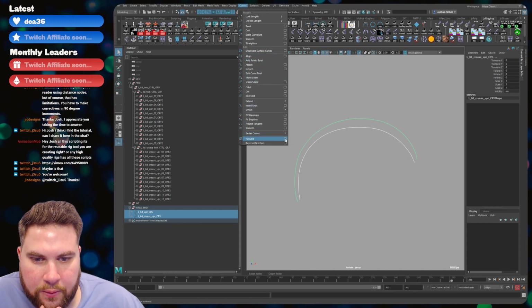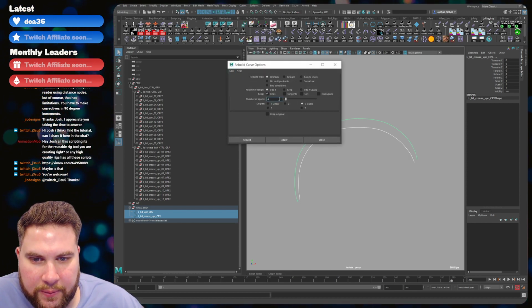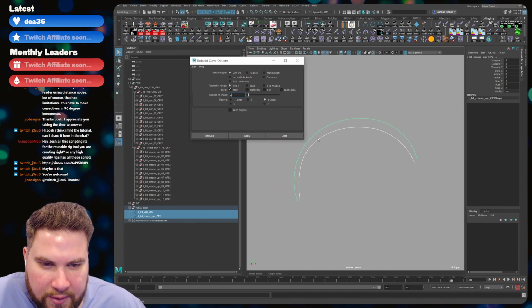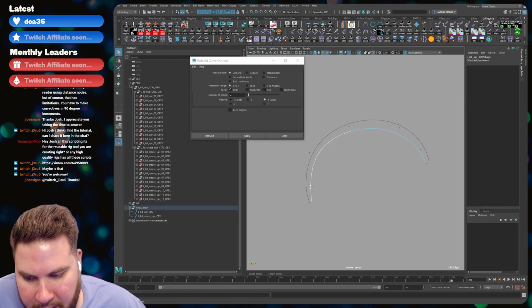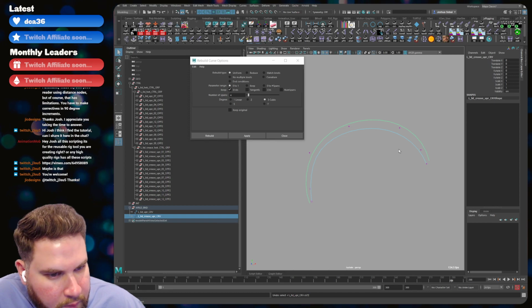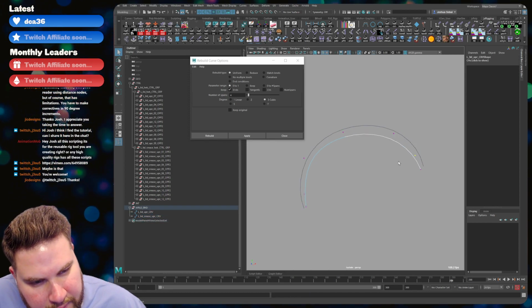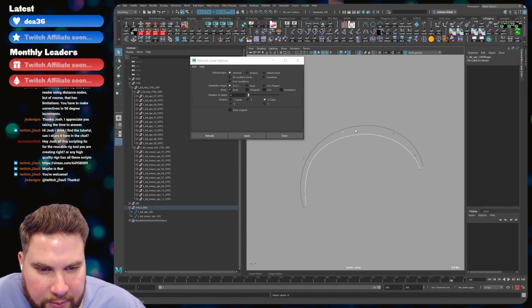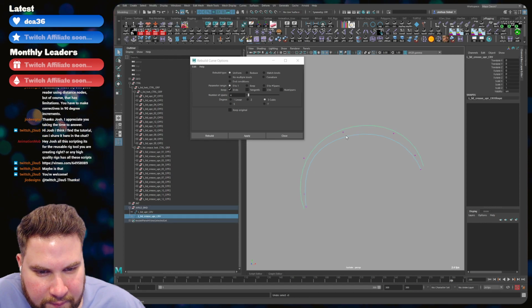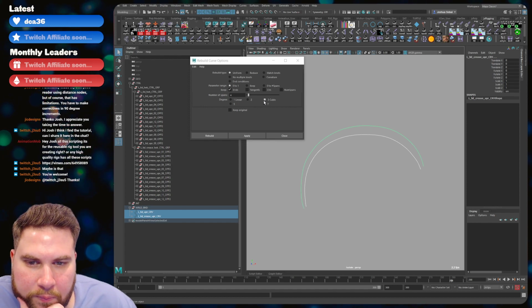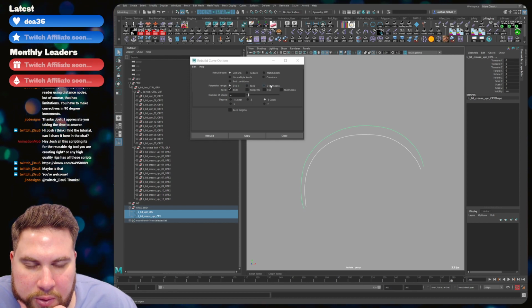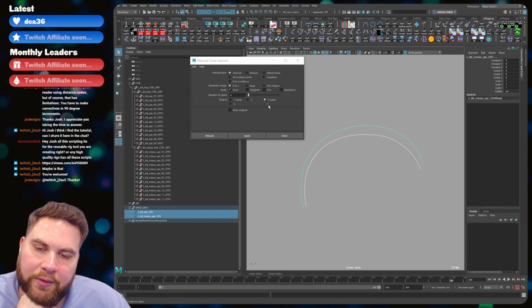Curves, rebuild, reset, number of spans. Let's see what it looks like when we do it. 4. I wish you could make curves without these annoying knots. Do we want to build it with knots? How do we turn it off? 0 to 1, keep ends.